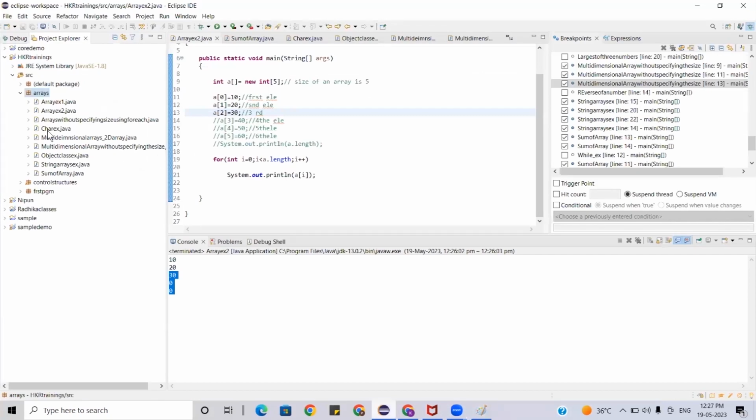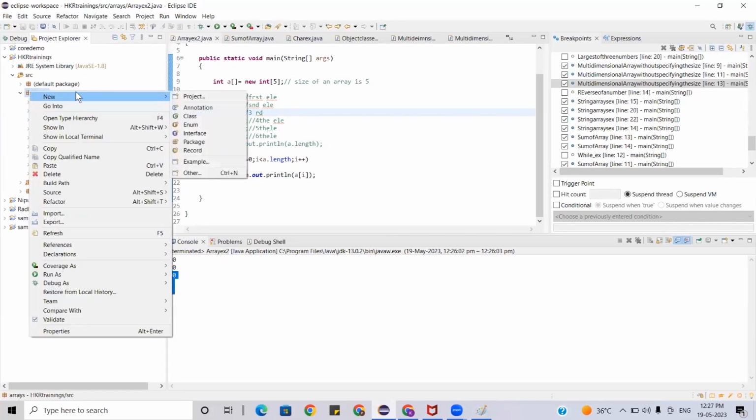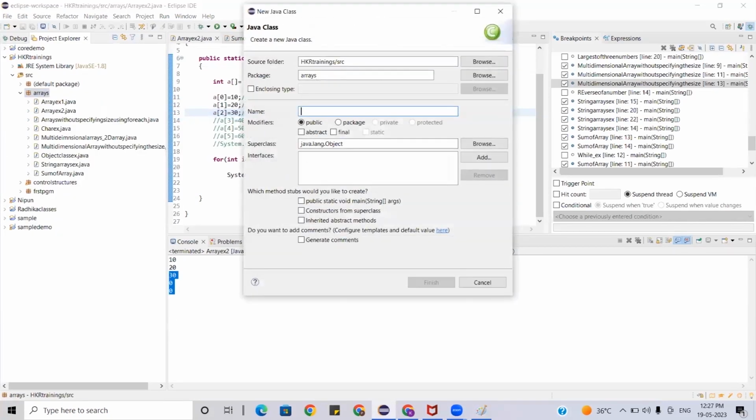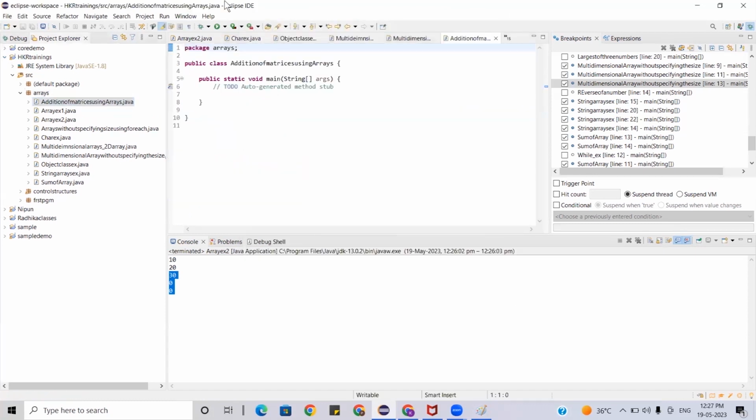Write the logic for this. I'll just show the addition of matrix, and you can try the multiplication of matrix. So what is an array? It is a data structure, a collection of elements with similar data types, and the index starts with 0.